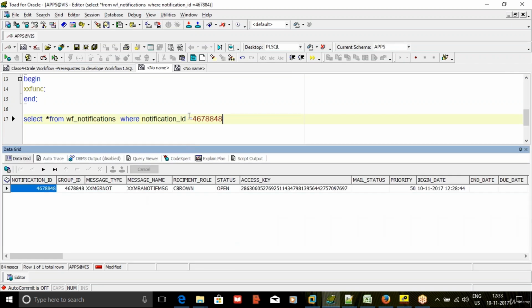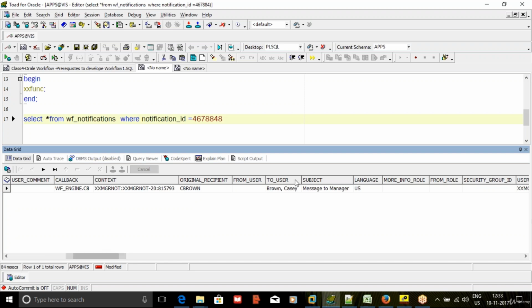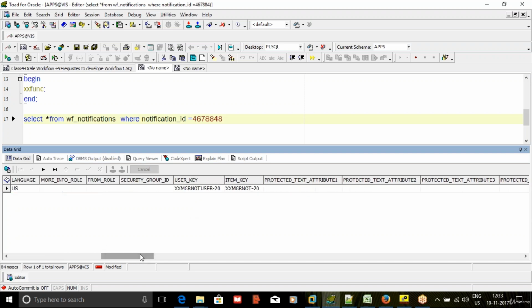What is the message associated with this particular notification? Yes, message type, message name. It is still in open status. Who is the recipient role? Who got this notification? C Brown. See here, what is the subject of the message? This one. And do you remember the user key and item key you have given? XXMGR not 20, XXMGR not user 20.